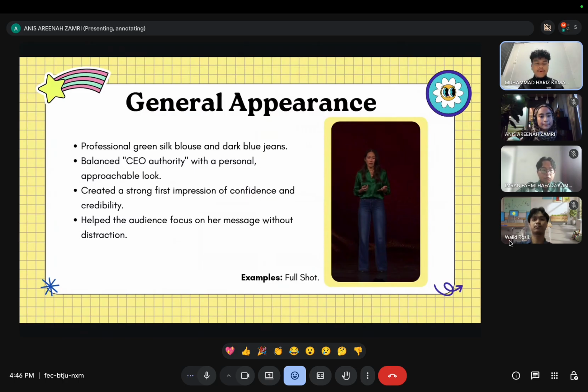So her neat, polished appearance immediately builds credibility as a CEO with authority. It helps the audience focus on her message without distraction, and her relaxed style makes her feel more relatable in her personal and emotional story.